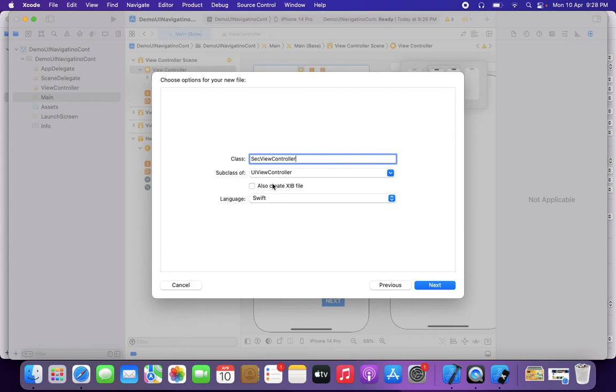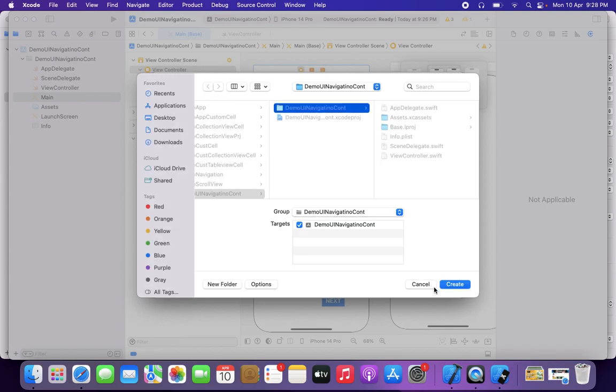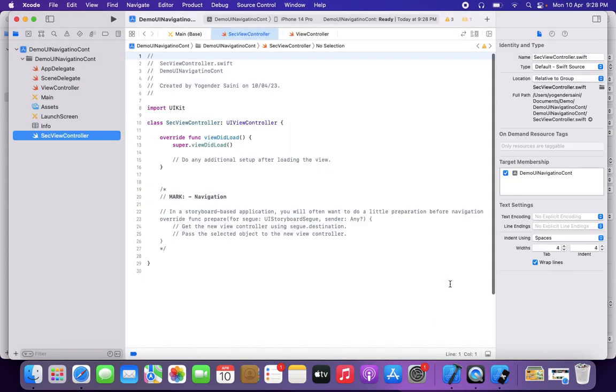Don't take XIB because we already have a screen, we already have an interface. So we are not taking XIB, we are just taking a class only. Say next and create this. So we have made the second class. Now we have three screens, three view controllers, so we have to take three classes. So two classes we have: first is ViewController, second is SecondViewController.